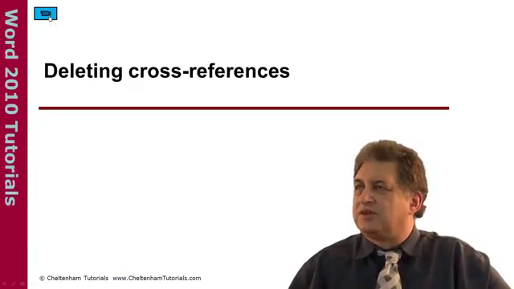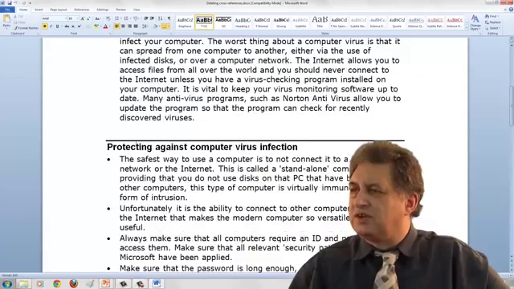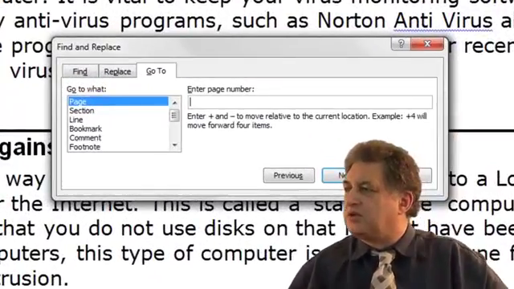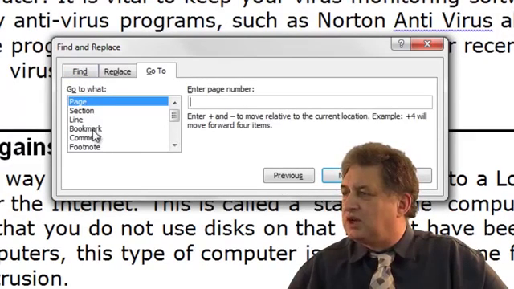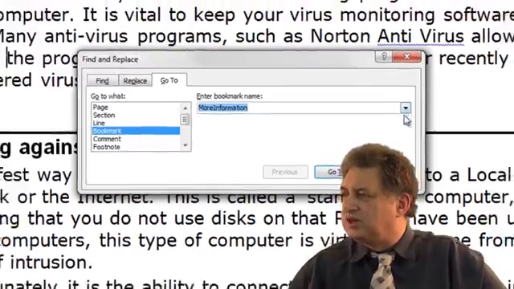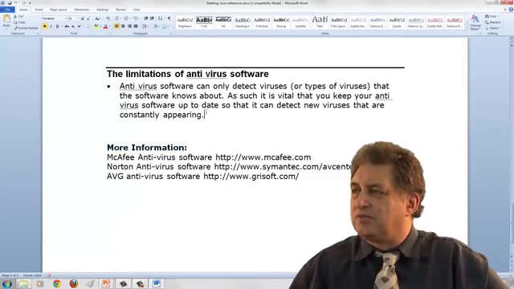Deleting cross-references. This document contains some cross-references. We can verify that by pressing Ctrl G. This will bring up the find and replace, and if we click on bookmark, you can see it's actually got one bookmark which is called More Information. If I click on Go To, that shows me where it is.